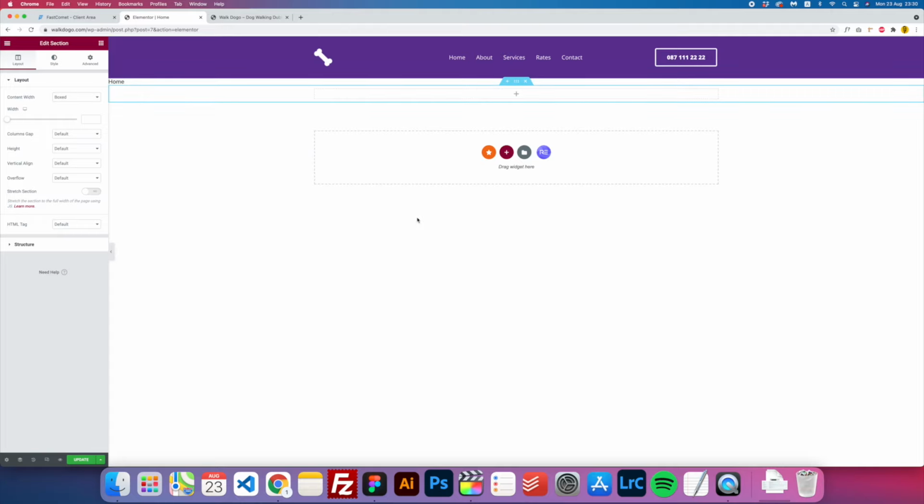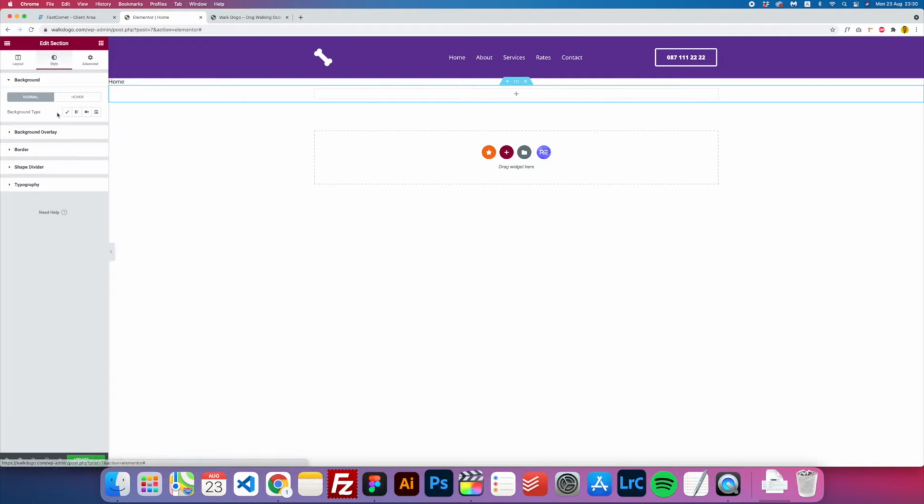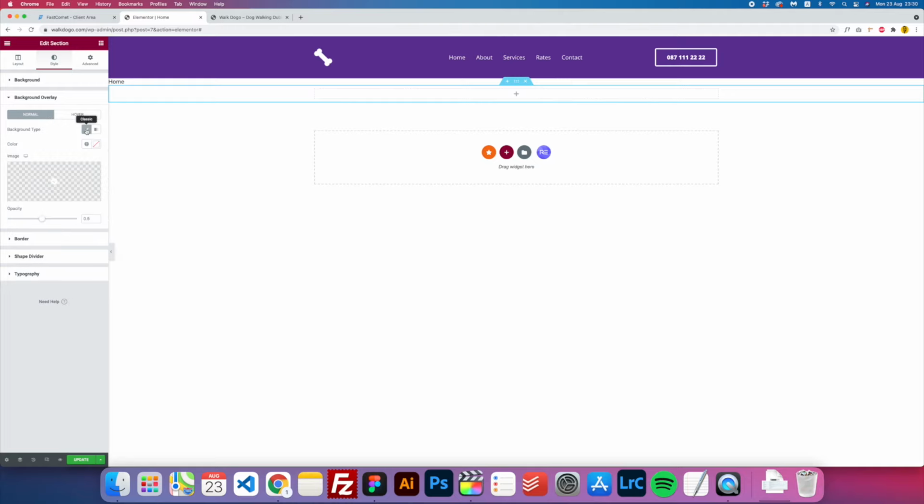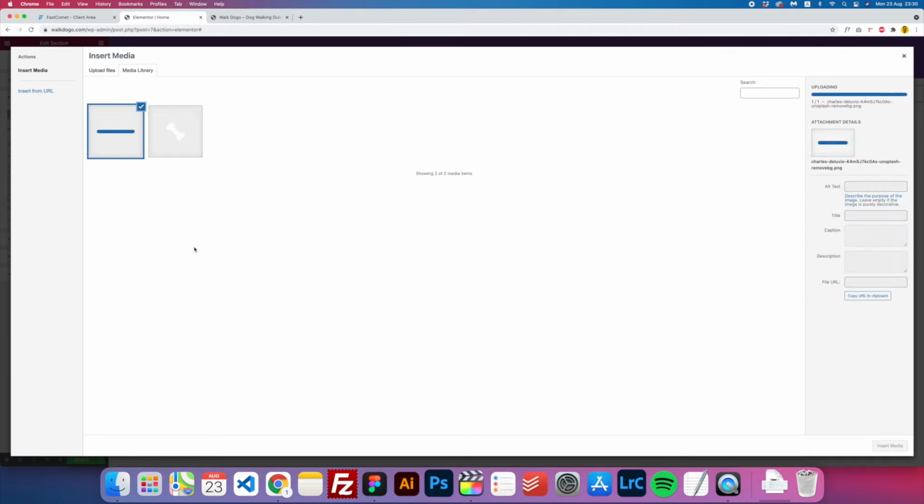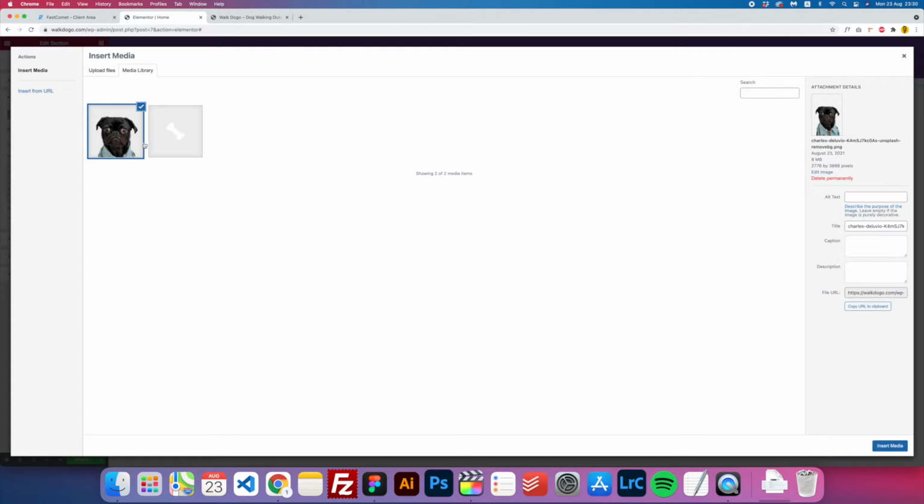And in this case, let's go to the style. And I'm gonna change the background type to the background overlay. Click on the background overlay. And we're gonna change this to classic. And now I'm gonna choose the image. So once I choose my image, in this case we have the funny pug, and we can use this image, okay?